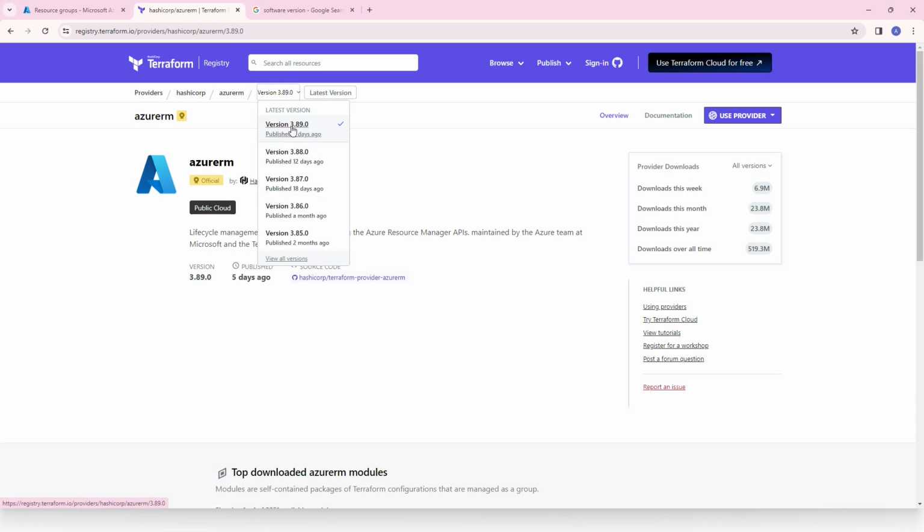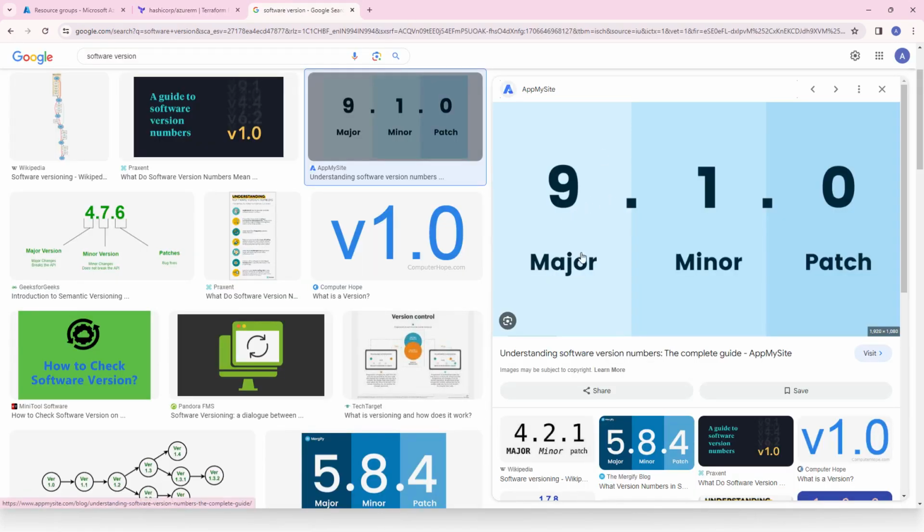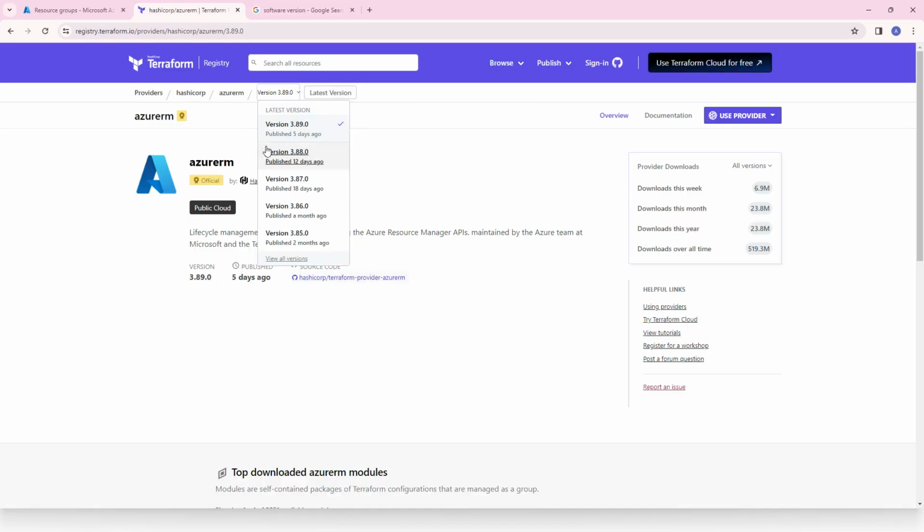If you see three digits, 3.89.0, it is a three-digit version. The first one is the major version, the second one is the minor version, and the third one is the patch. So in our case, if you see, Terraform also always uses this number, and the minor version always gets updated. So instead of three digits, it considers two. You can have something like that.